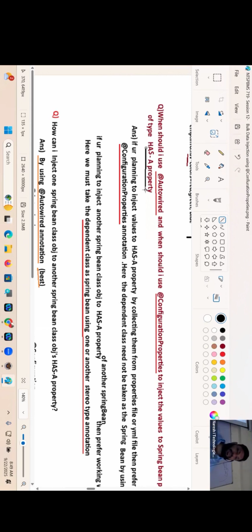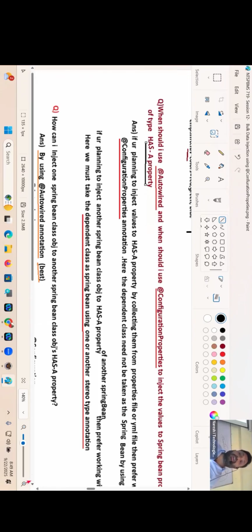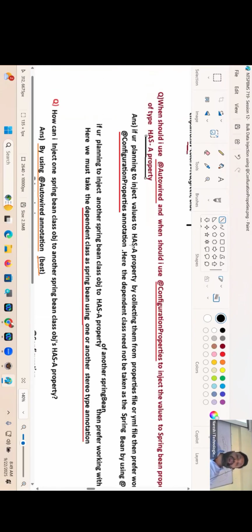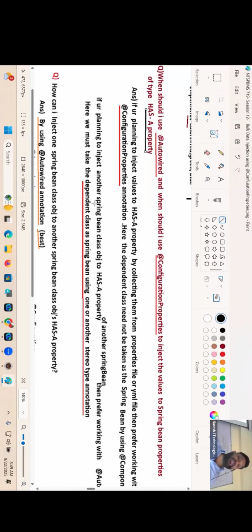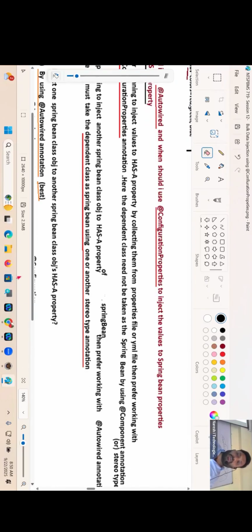Clear, my dear? You are planning to inject the values as properties by collecting them from what? Property file or YML file. YML I'll introduce tomorrow. Then prefer working with what? ConfigurationProperties. Here, the dependent class need not be taken as a Spring Bean using @Component. If you are planning to inject another Spring Bean class object as a property of a Spring Bean, then prefer working with what, guys? The @Autowired annotation.